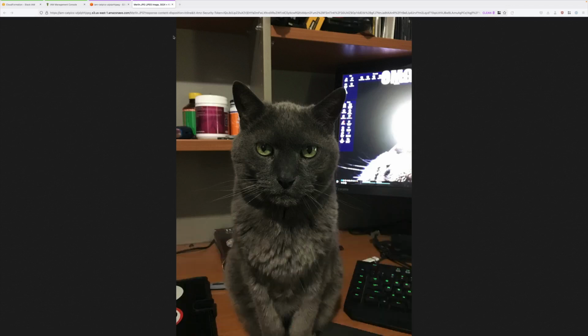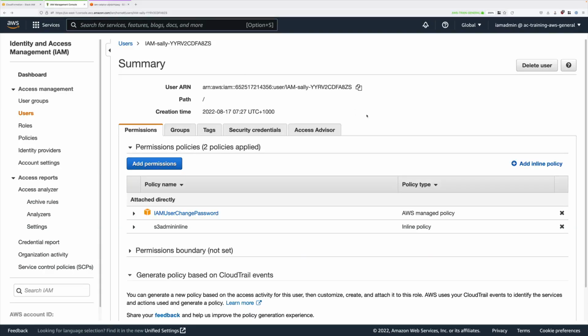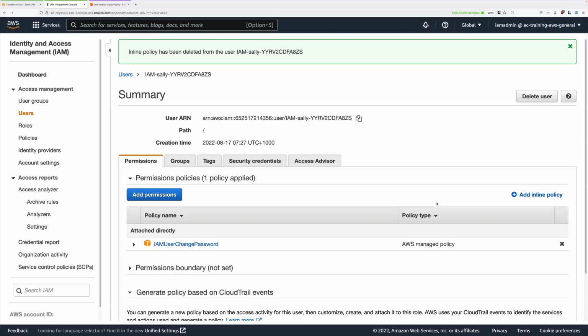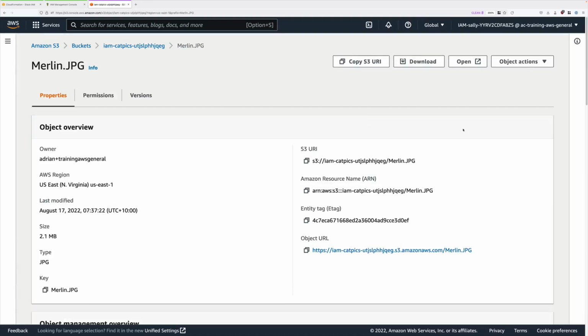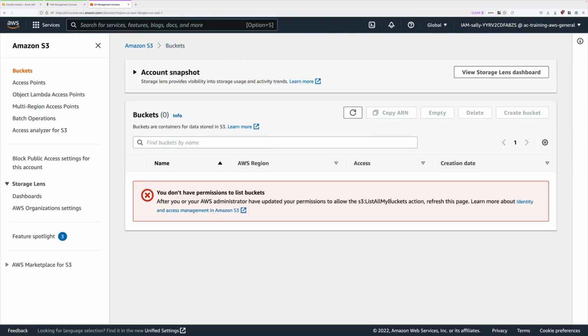So now I want you to switch to the other browser that you've got, the one that's logged in as the I am admin user. And for me, it's this separate tab. Open up the Sally user, you should still have it open, and just delete the S3 admin inline policy that we added moments ago. So that will return the Sally user to having no access rights over S3. And if we return to the other browser window, in my case it's the other tab, and refresh it, again we'll get the access denied error. So that's good, that's what we expect.